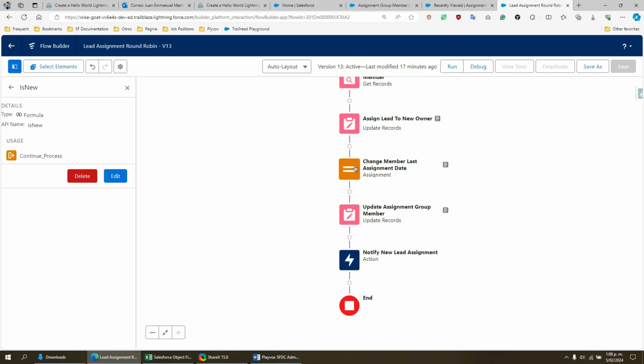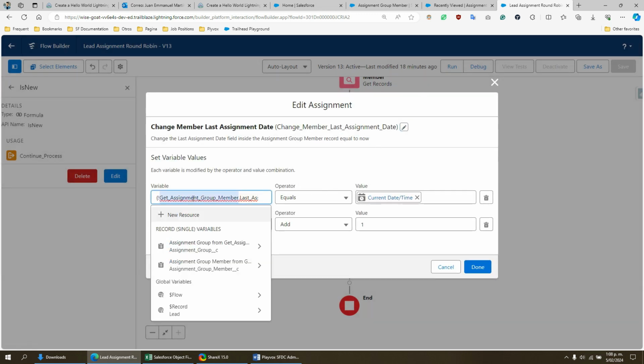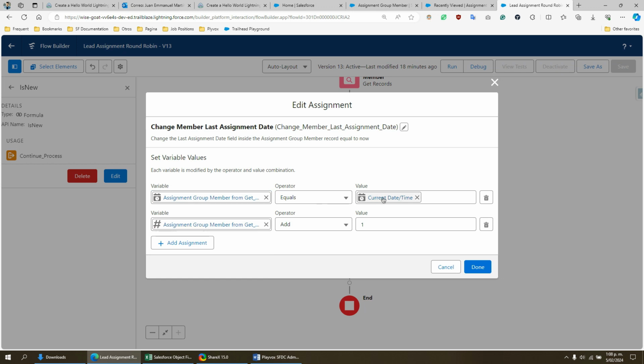Then we change as well the last assignment date inside the group member. So we update from the assignment group member record that we obtained, we update this field last assignment date, and we set it to be equal to current date and time. So that will, as I said, put this group member at the end of the line for new assignments and move the next member that was waiting to be the one that will be receiving the next lead when the flow is executed. And we can continue doing that process, and we always will be assigning the leads correctly.